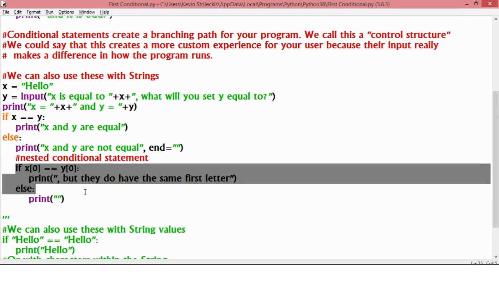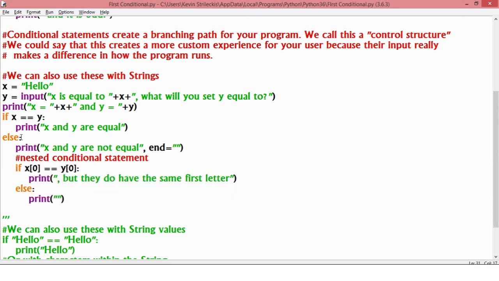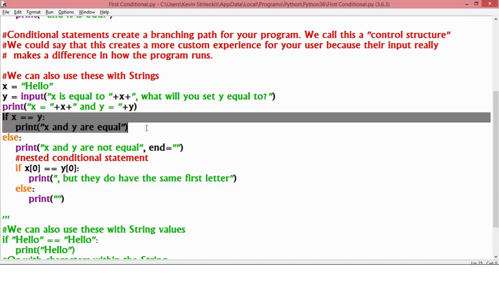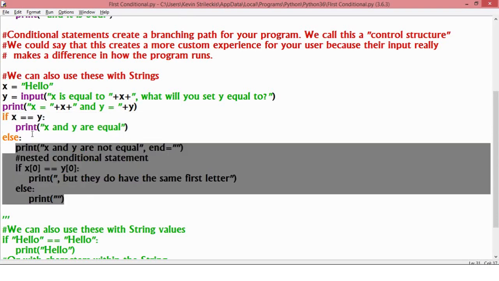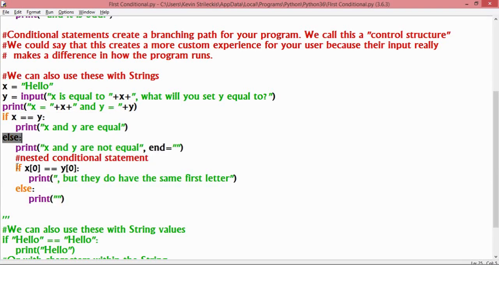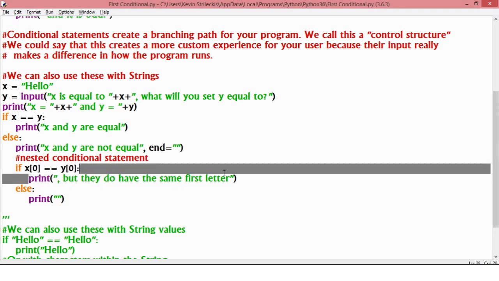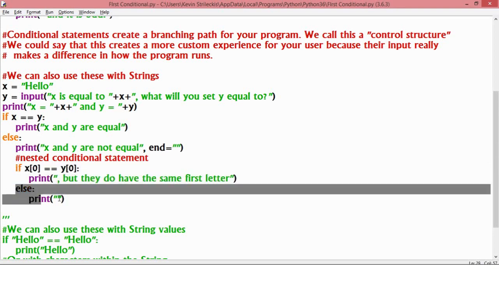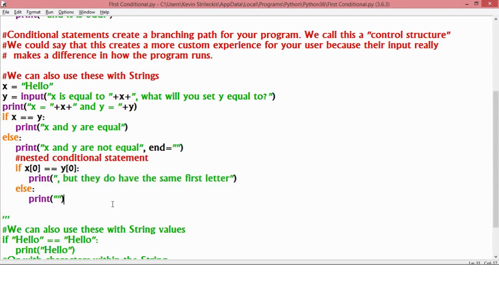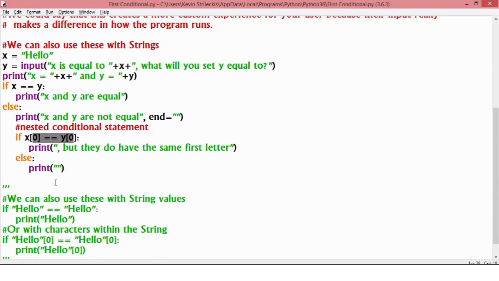Basically, these things only happen if this one does. So if this one happens, we ignore all of this. But if this one does happen, and this happens to be true, then we'll go ahead and print out that. Otherwise, we won't do anything, because all I'm checking here is to see if they have the same first letter. We'll do a bit more of that in the next exercise, but as you can see right here, I'm just trying to add on a little bit more.